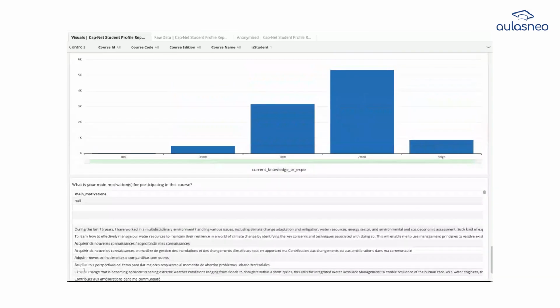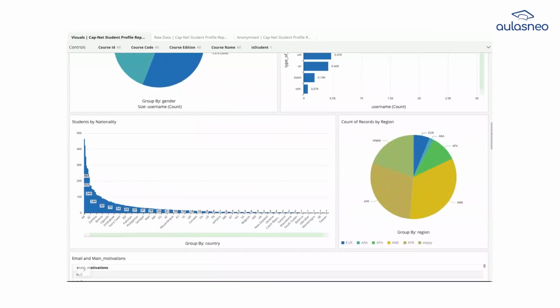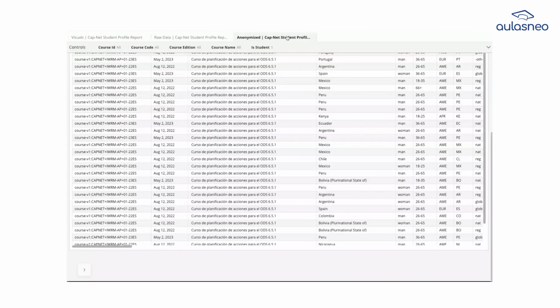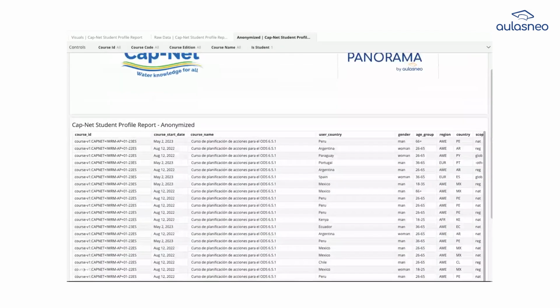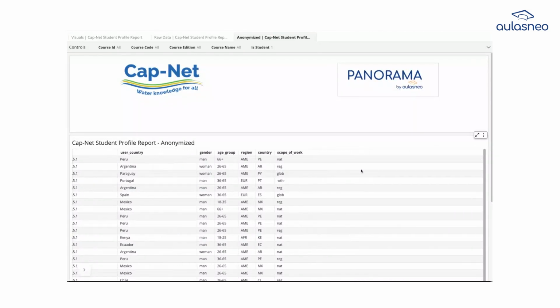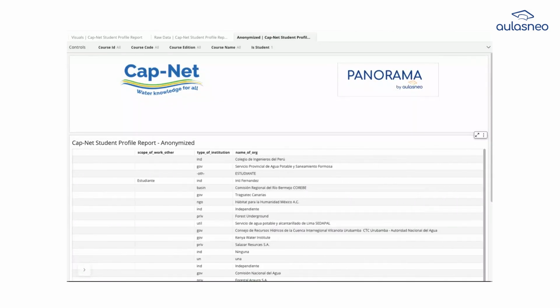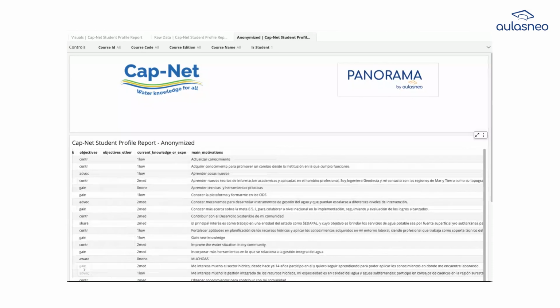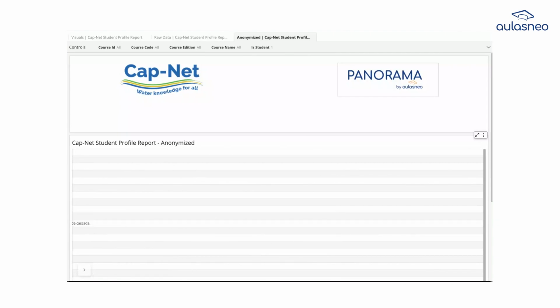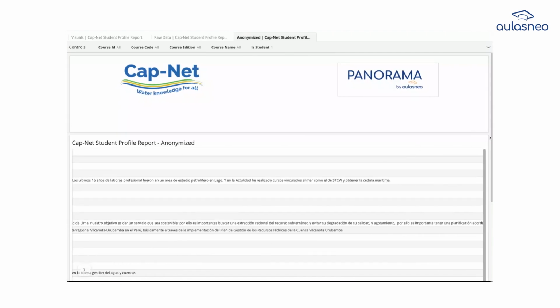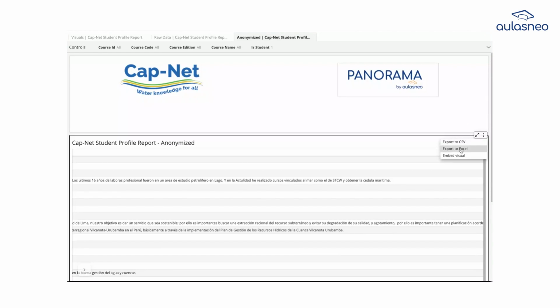So here we have some quantitative data and also qualitative data that all the students have filled in when they started the course. We have a visual representation, and also in this case, we have the full details of all the forms. And in this case, we have a report anonymized so that it can be shared with different stakeholders of the course without compromising personal data. So here, basically, you can export the table and you can share it for different purposes.